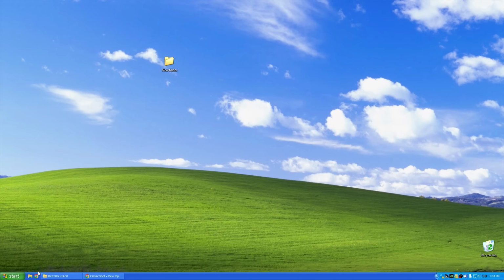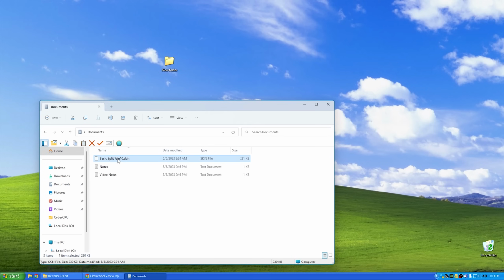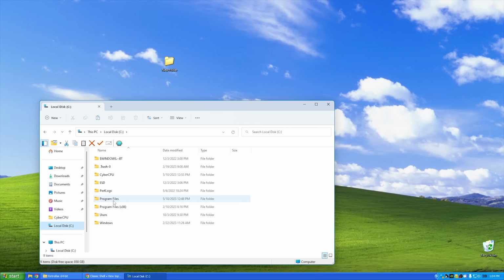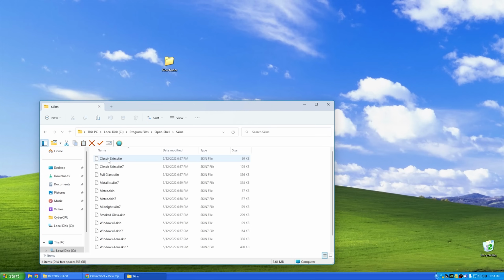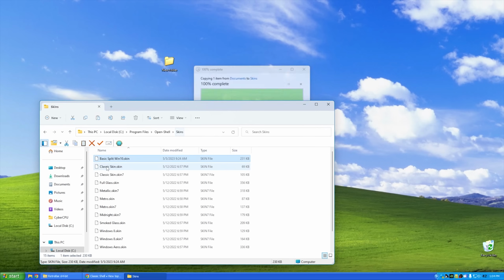In order to install this, I'm going to grab the Basic Split Windows 10 skin right here and hit copy. Then we go to the C drive, go to Program Files, and go down until we find OpenShell. From OpenShell, we have the Skins folder. All we have to do is paste the skin into this folder. Just like that, hit continue, and it'll paste it in there.